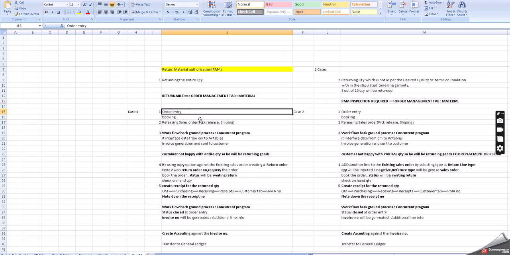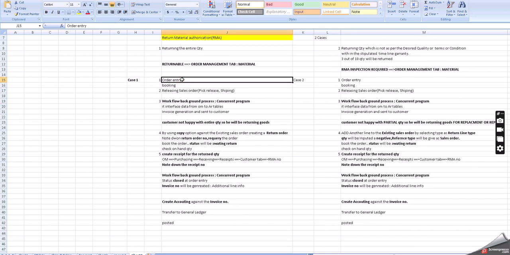Initially I'm going to deal with the first case. I'll do an order entry, similar to how we do a standard sales order. I'll do the booking, and on booking the status automatically becomes awaiting shipping. Then, using the standard flow, I'll do the pick slip, pick release, then shipping. On ship confirmation, the status will become shipped at the line level and at the order entry screen. On running the workflow background process, a concurrent program will be submitted. It interfaces data from the OM base tables to the AR interface tables. Invoice generation takes place, and we send the invoice to the customer.